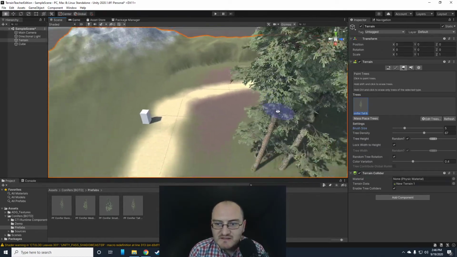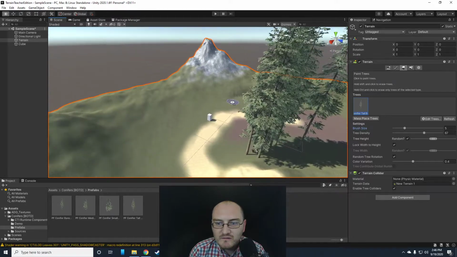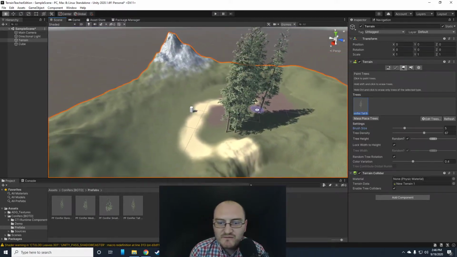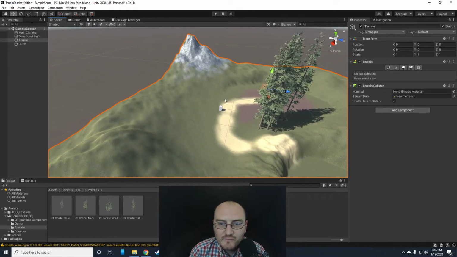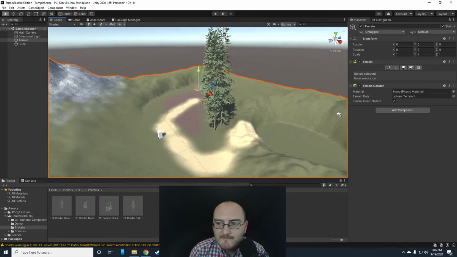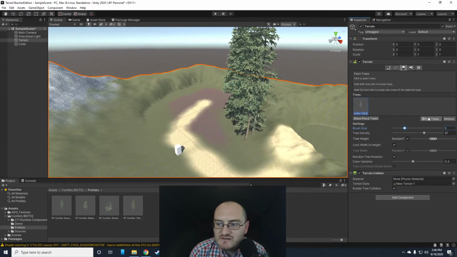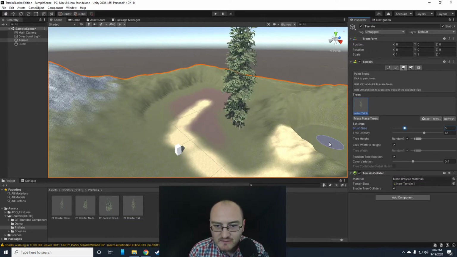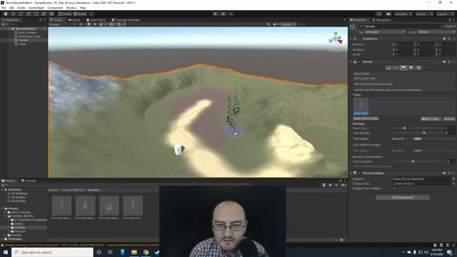Now notice that these trees are very, very tall. So these tall conifers, I might want to save for, actually, let's see, they're very tall for my scene. So let's lower the tree height by quite a bit, and let's get rid of these that I've already put in. There we go. So they look a lot better. So then you just start painting in trees here. You just click and drag and paint in trees.